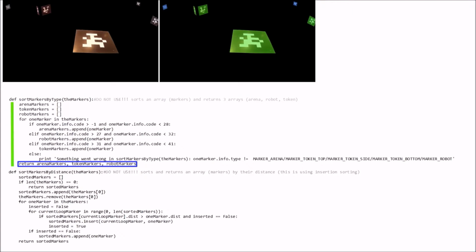Now we go through every marker in the unsorted parameter array and insert it into the sorted markers array as soon as its distance is smaller. If it's longer than all the already sorted markers, it gets appended at the end. Basically, it's just an insertion sort. In the end, the method returns the sorted markers array. Now let's test it out.